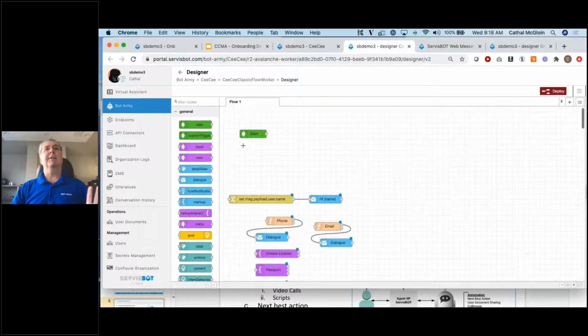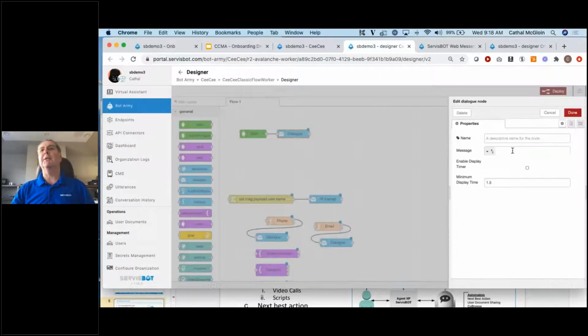So the first thing, it gets kicked off with our start node. And the first thing we want to do is welcome somebody, and explain what we are, so we set the expectation. Welcome to CCMA. I am your onboarding bot. Okay, maybe we ask them their name. Can I have your name? So it's always good to set an expectation as to what you want.